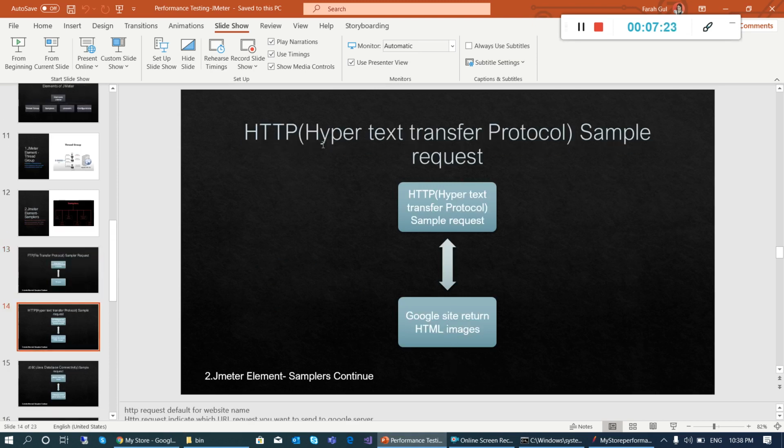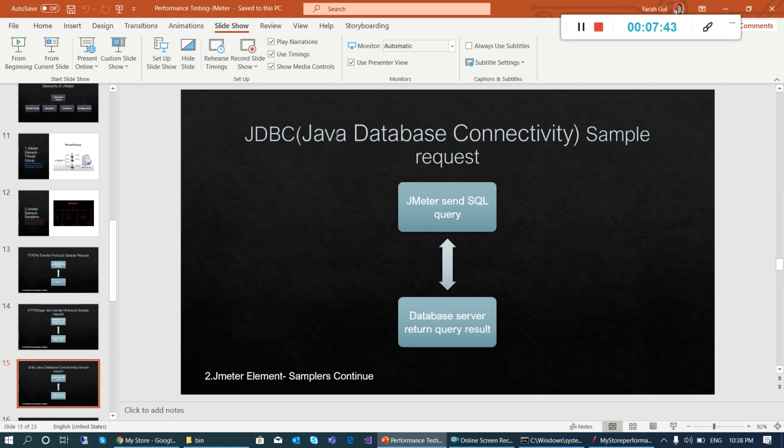And in the HTTP sampler, we send the HTTP hypertext transfer protocol sample request, and the server responds, like a Google site or another site like an automation site, and at the moment returns an HTML page. And another is the JDBC sample request. JDBC is the Java database connectivity sample request. JMeter sends an SQL query and requests some query, and the database server returns the query result.